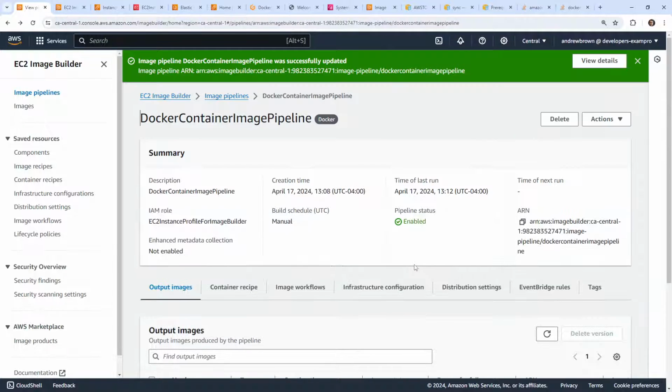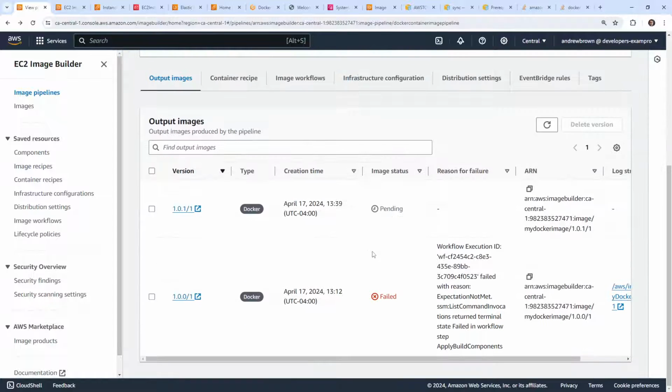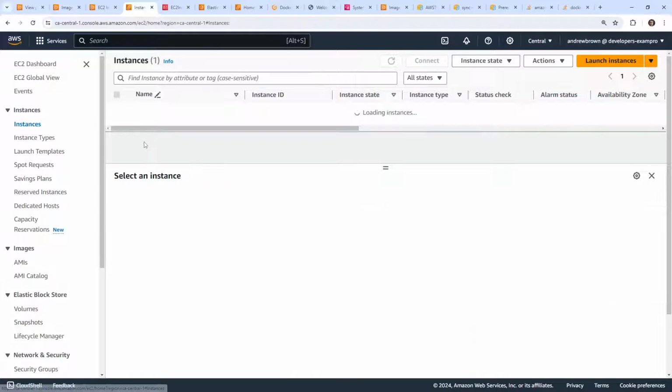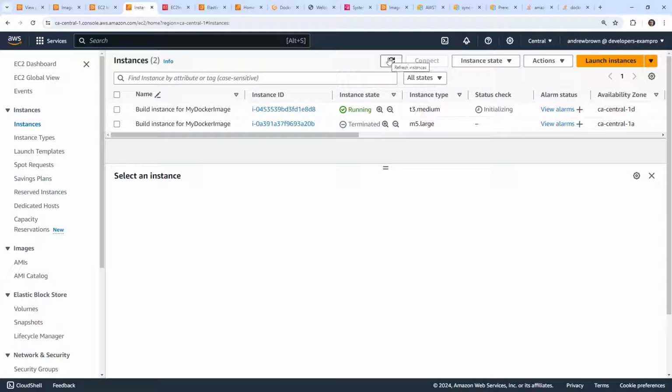And what we'll do is we'll go ahead and run this pipeline again. Okay, so what I'm hoping is that on this run, we'll get something else that happens. And while we're waiting here, we might as well go over to our instances and take a look. And so now it's launching T3 medium. So we do have control over what we can launch there.